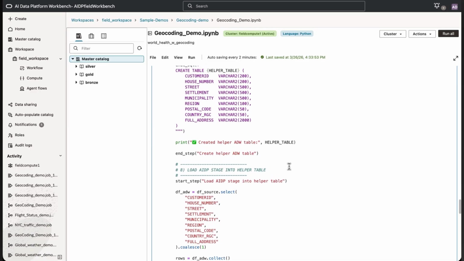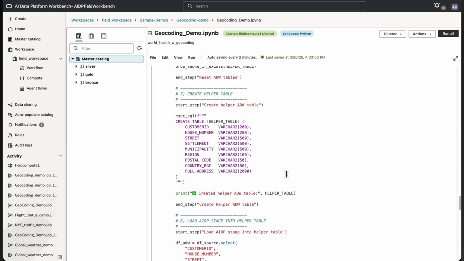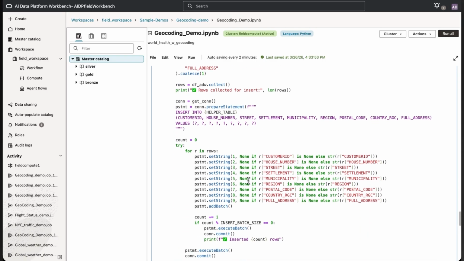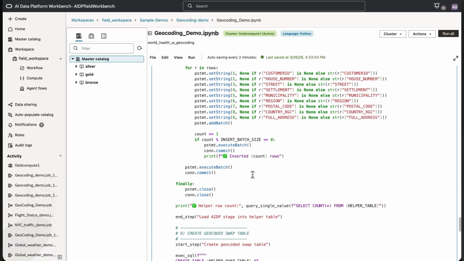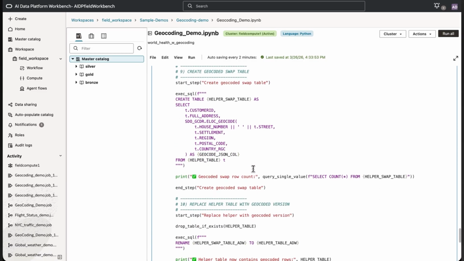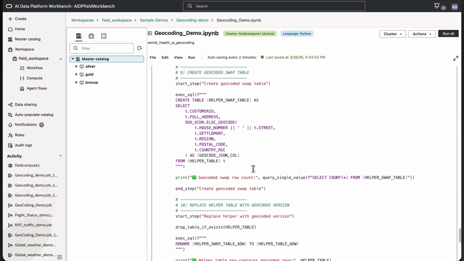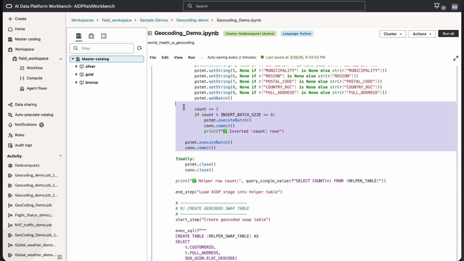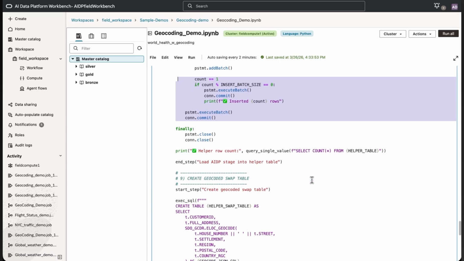Inside the Autonomous AI Lakehouse, we use a two-table pattern. One table acts as a helper or staging table. The second table is the final target table for map-based analysis. We first load the data into the helper table using batch processing. This is important for performance because inserting row by row can be slower, while batch inserts can be more efficient, especially for larger data volumes.